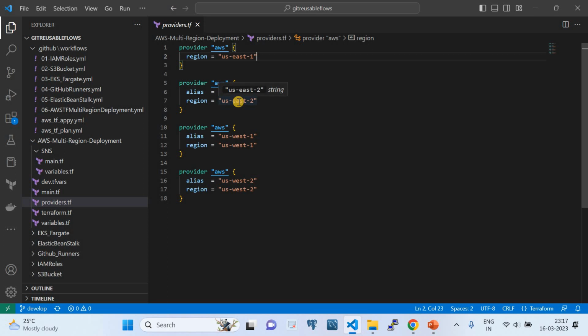So in that case, you must define providers for each region, because in AWS context, region is a context, right? And that's the reason you must declare a provider for each region of your AWS account. AWS provides a very wide range of regions, so you should declare the providers for each region where you want to do a multi-region deployment.